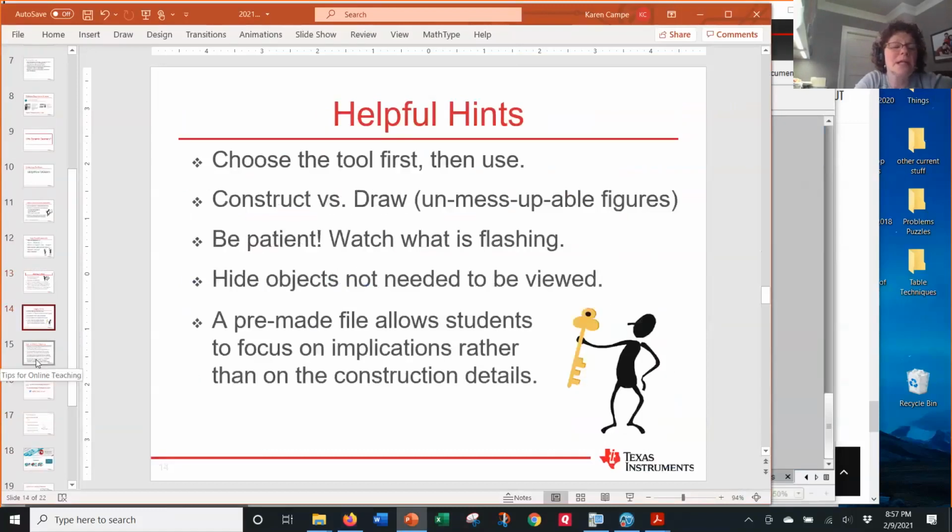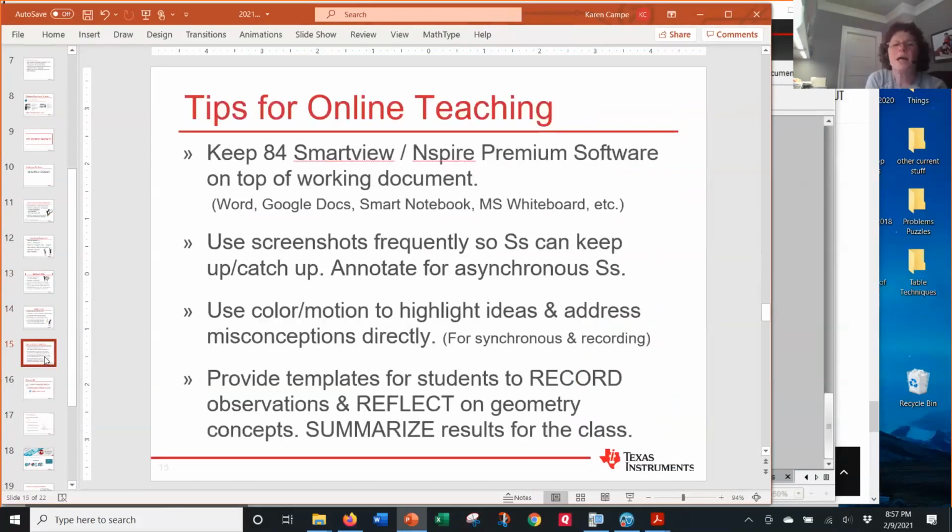There will be helpful hints for you in your webinar documents. Choose your tool first, construct versus draw, be patient. And then some tips for online teaching. Keep your 84 Smart View or your Nspire Premium software on top of your working document. So if you have a Word document or a Google Docs, keep that underneath and you can have your Smart View on top. Use screenshots frequently so students can keep up and catch up.